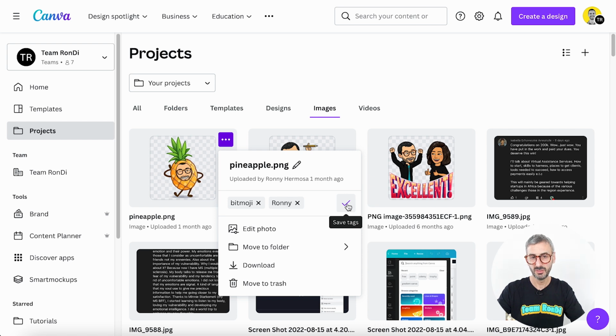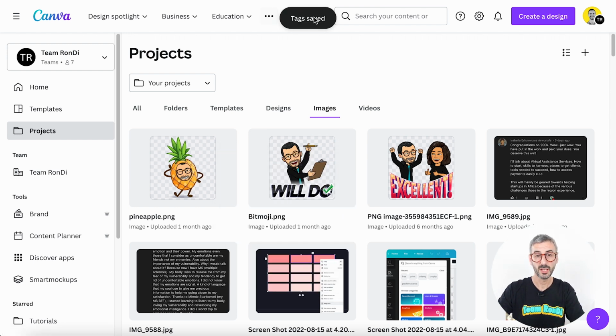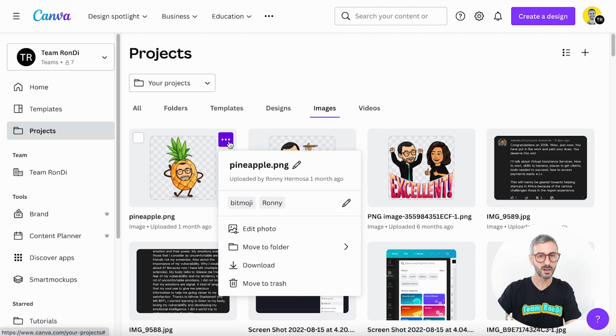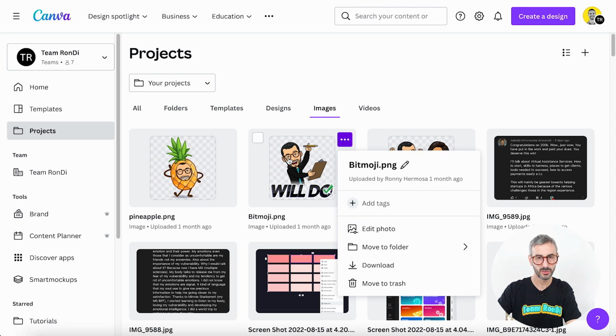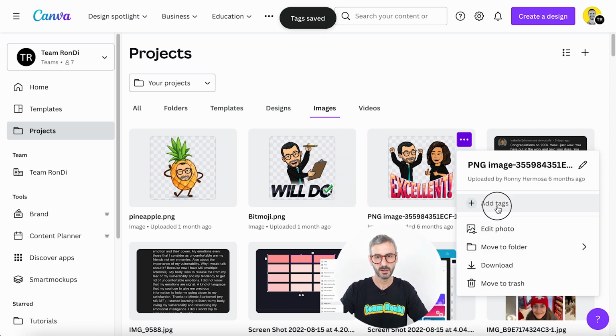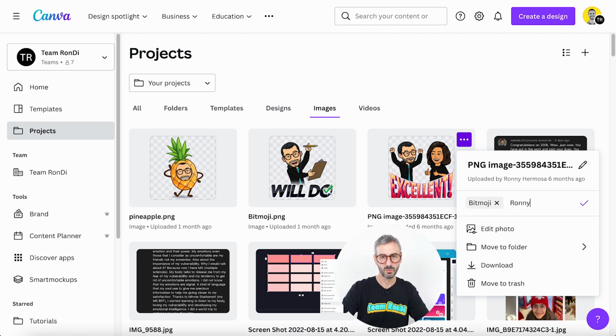Don't forget to save your tags with the little check mark right here. Otherwise, your tags won't be saved and they won't work. So save tags, you should have this confirmation message, tags saved right here. Perfect. And if I click back on the 3 little dots, I see my 2 tags right here. So now what I'm gonna do is just to add these same tags to the second Bitmoji right here. Add tags. Okay, so Bitmoji and then Ronnie, saving them, and similar here, adding tag Bitmoji and Ronnie.